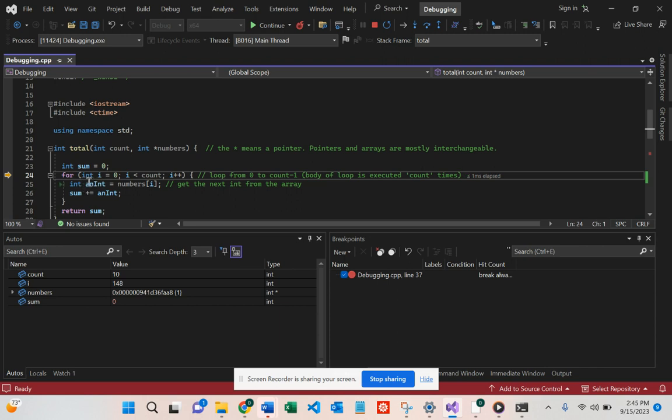This sets the integer i equal to 0. i is less than count, which is, again, in this case, 10. So it's going to go from 0 to 9. And then the integer i used here in numbers is going to grab the indexes of all the arrays. So we'll step over one more time.